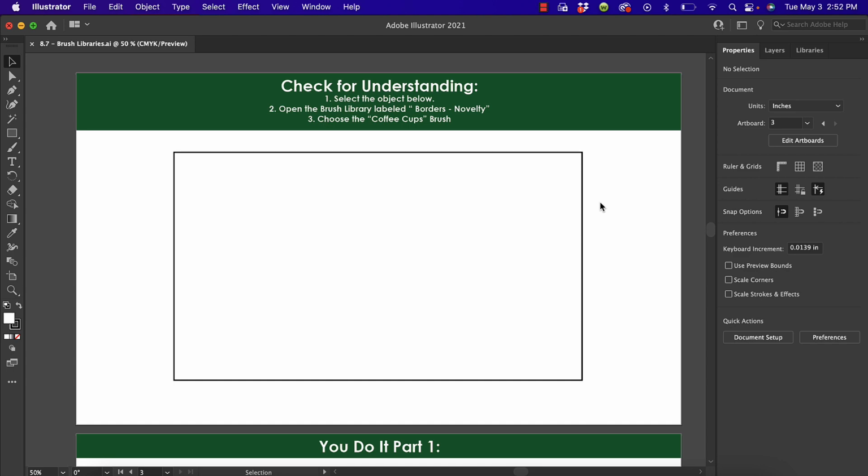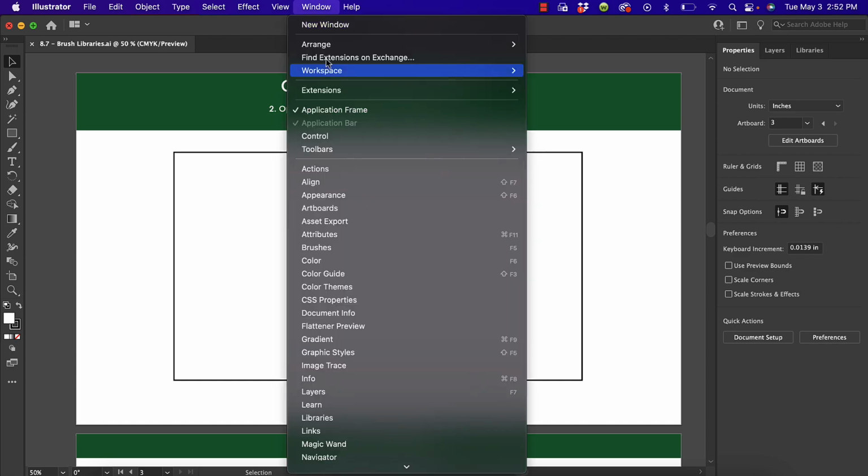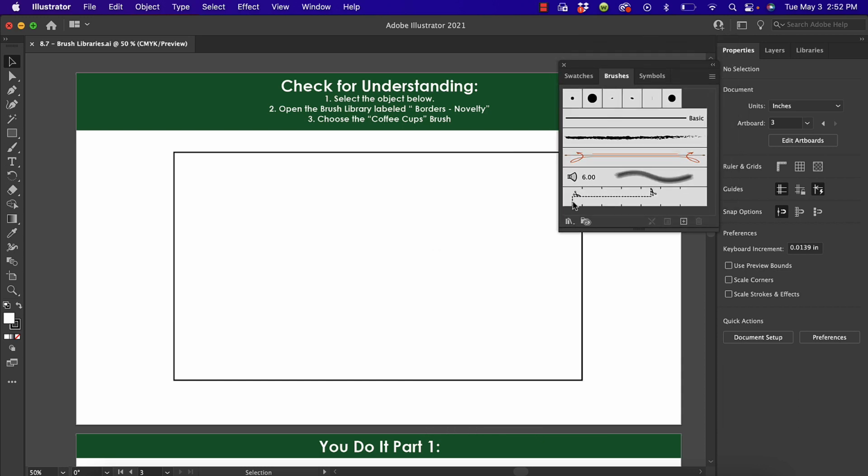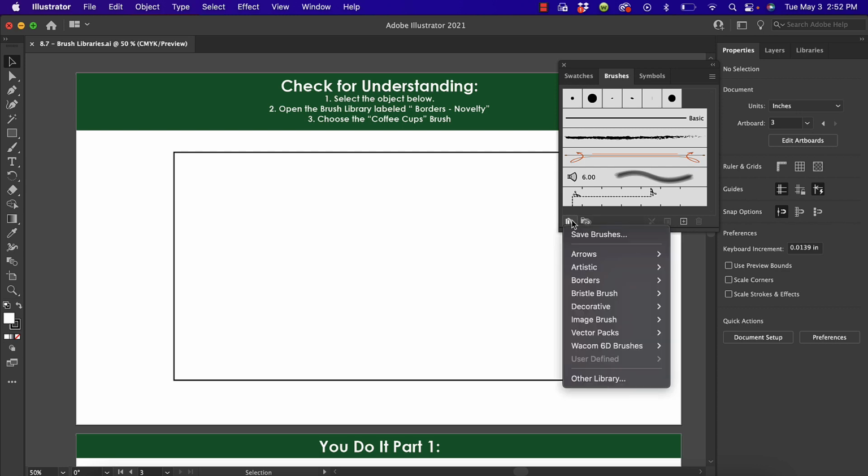So to start off with, we're definitely going to need our brush panel. So we're going to go up to Window, Brushes. And your library is on the bottom left-hand corner where it has a whole bunch of little books. Same thing as your swatch library. There's a whole bunch of different types of libraries.